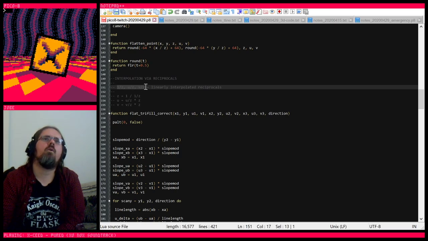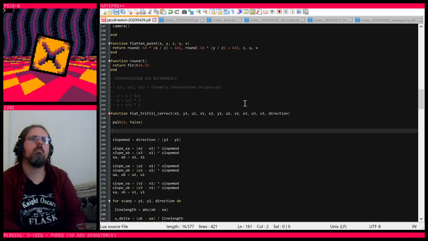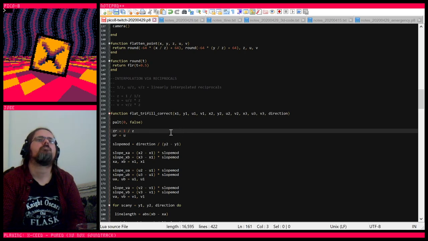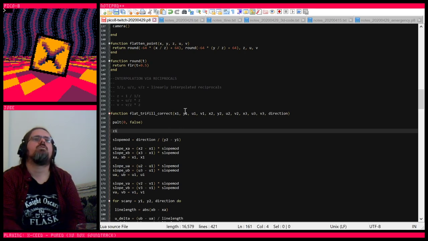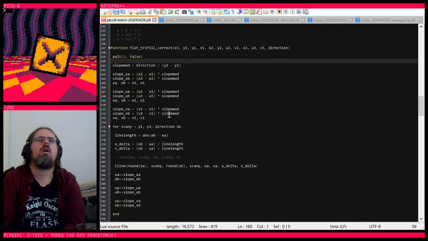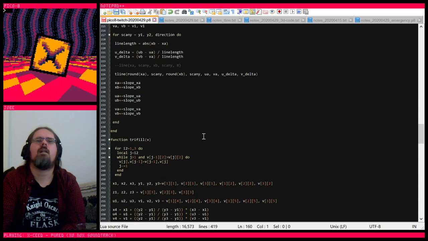These values, the reciprocal of z, u divided by z, and v divided by z, we can linearly interpolate. So let's define those. zr is 1 divided by z, ur is... oh yeah, we need to do that for every point. So z1, we actually need to fill our triangle filler with the z value.